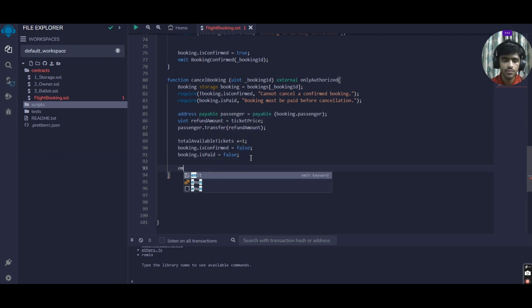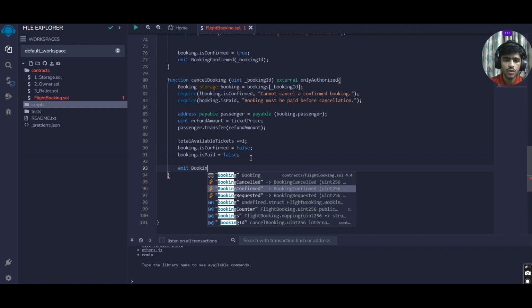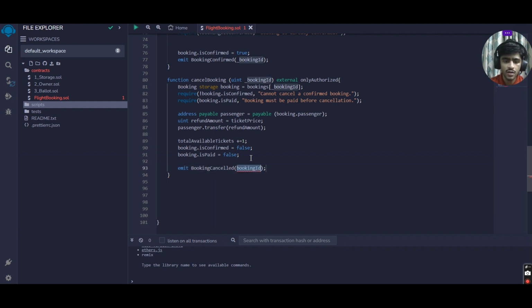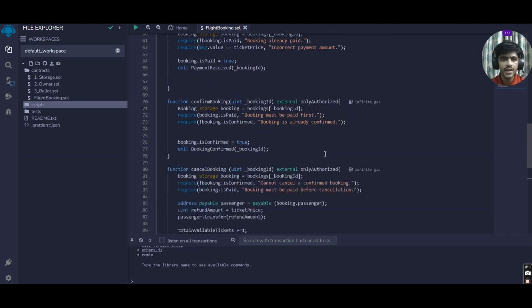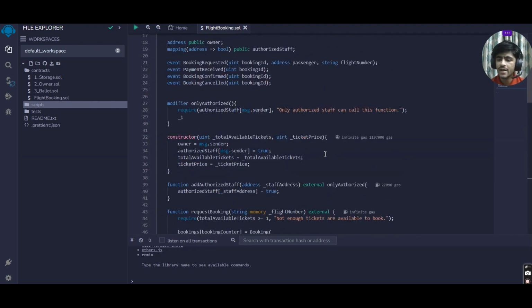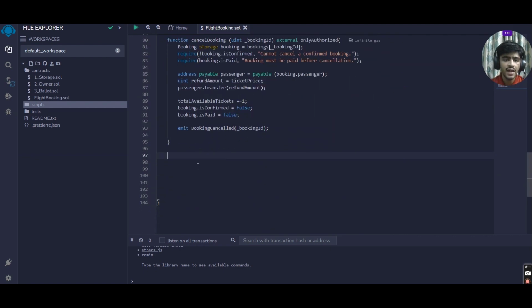After all this, we also need to make sure that we are emitting a booking cancelled event, so that if any external entities are listening, they may be aware. Yes, that's for the front end part and all. So basically our smart contract is now complete, and we can also add another function if you want, to add the number of tickets.